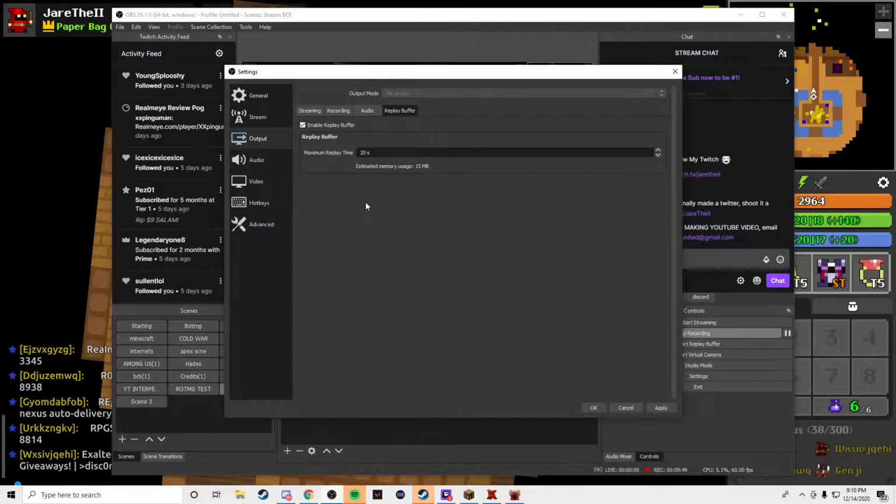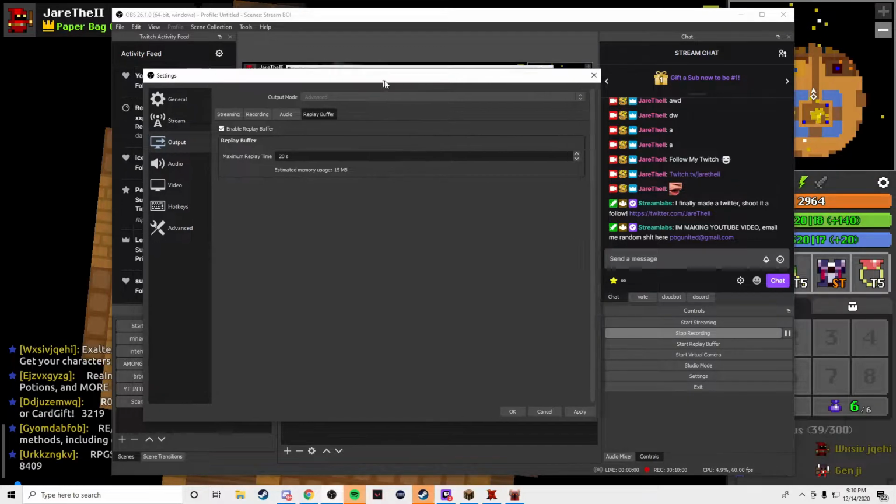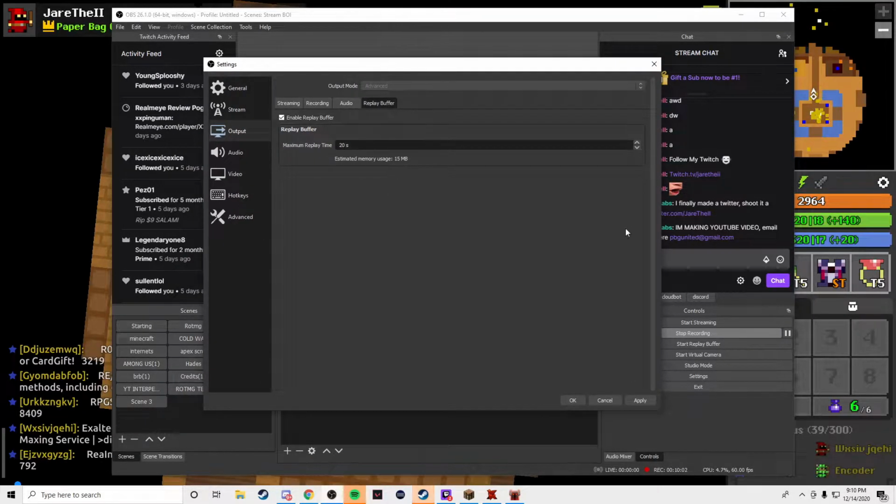Okay, so for this, you set the maximum replay time, and then if you have a replay buffer hotkey set, or you start the replay buffer on the right side of this screen right here, it'll record the last 20 seconds of whatever just happened. And you can set this number to whatever. If you wanted to record the last 5 minutes, you can just do that. You just have to convert the time to seconds, and then it'll record in seconds.